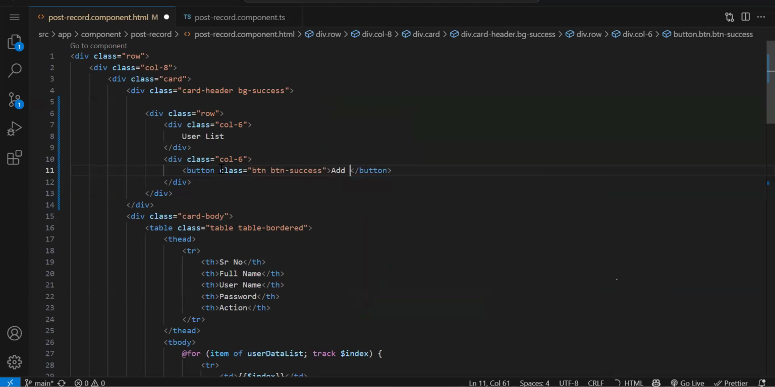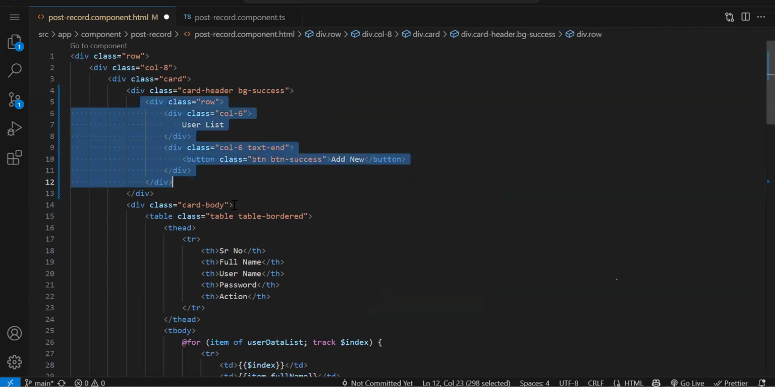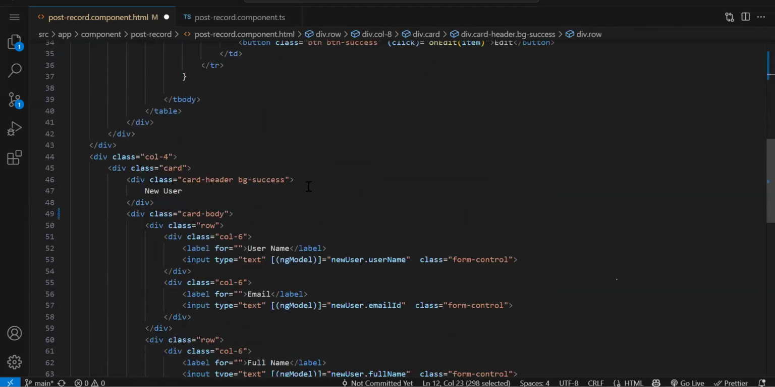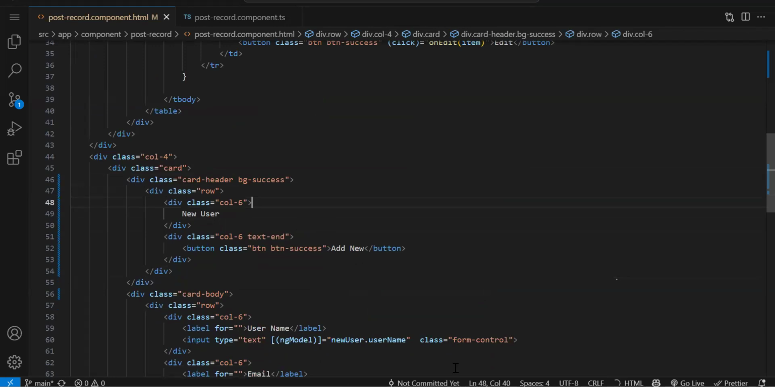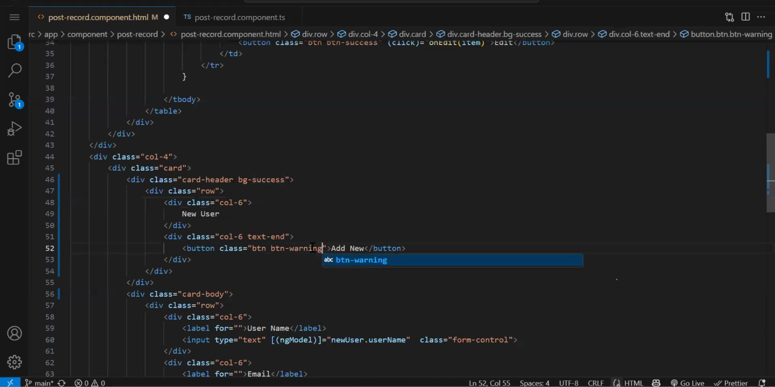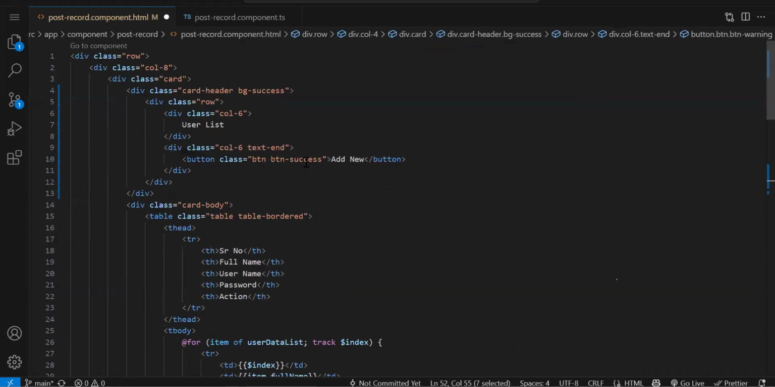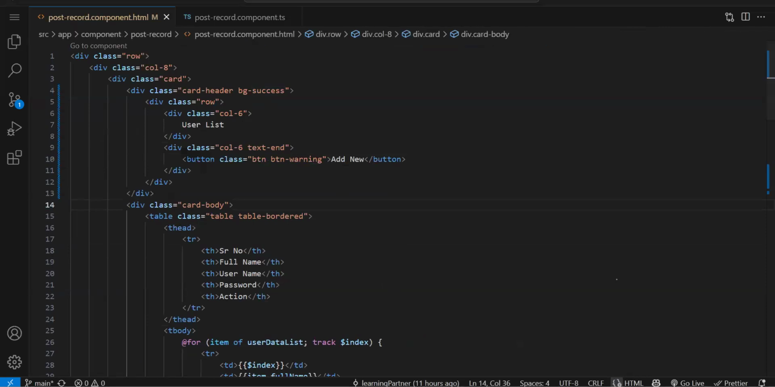Okay. Add new. Let's add it to the end. So this is the card view. Again, here also we will have the same, but here we will have the title New User. Fine. Now see, oh, the color we need to change. Let's say warning. Over here also warning. Okay.